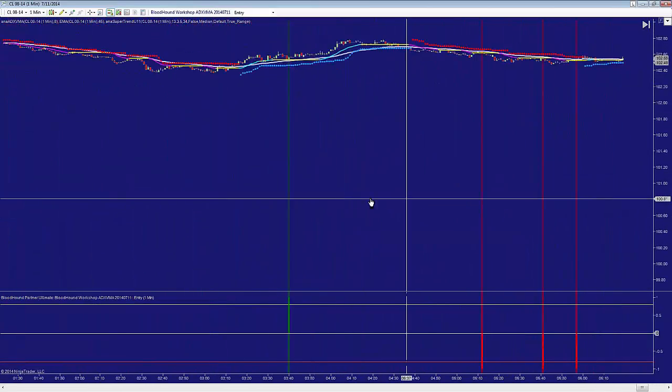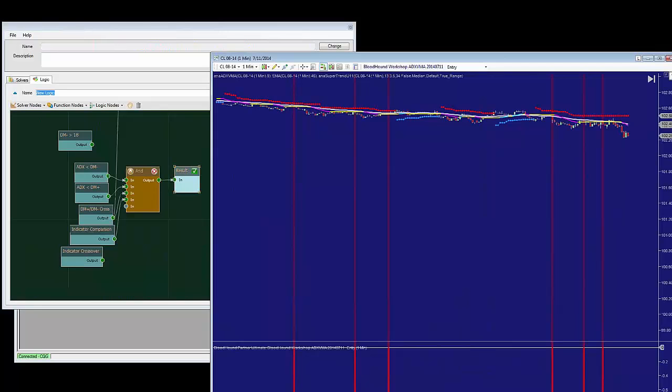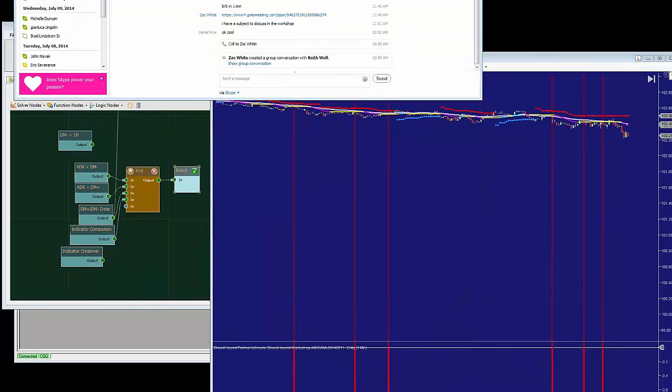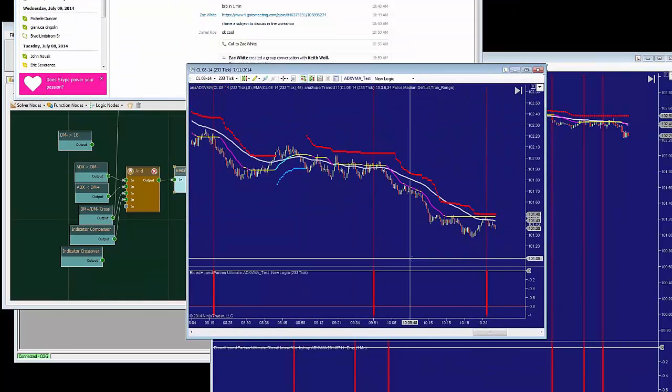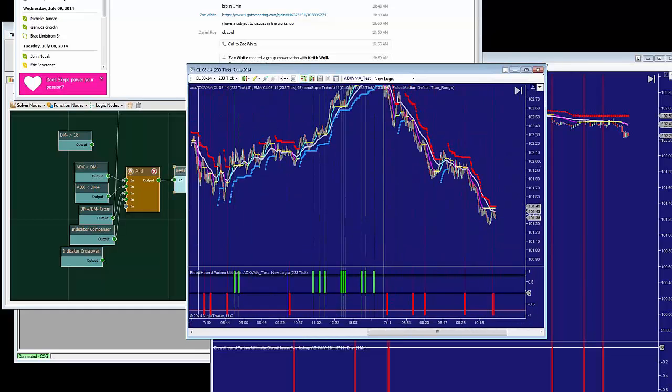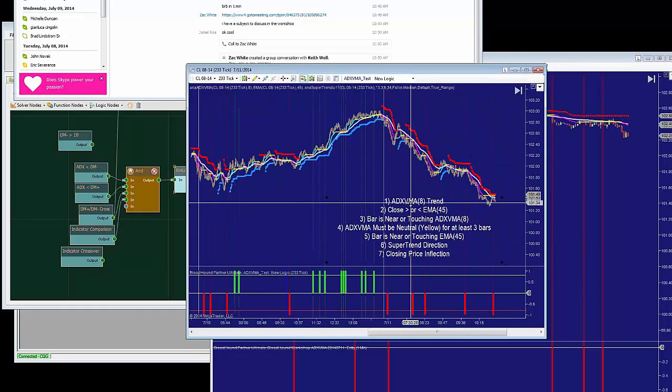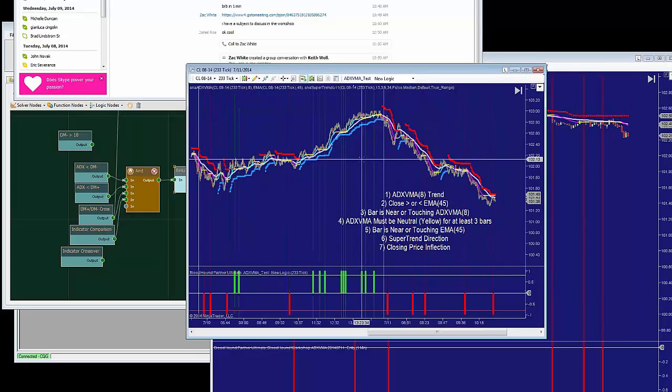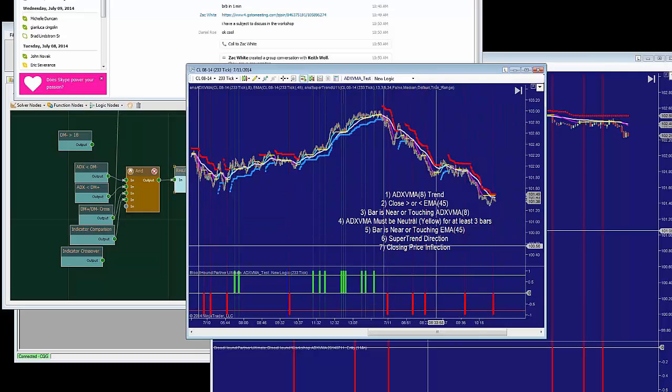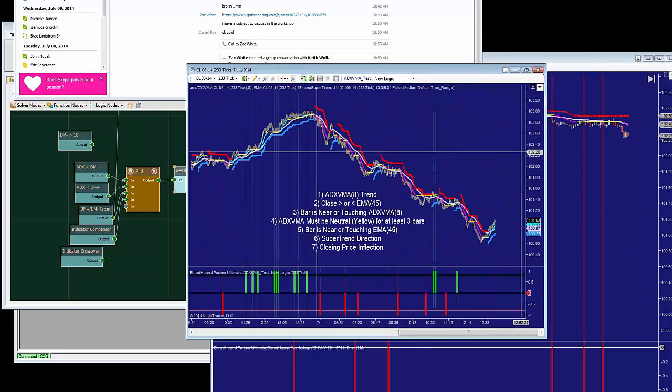I don't know what happened to it. I guess when I changed the chart, I lost everything. But see, these are the rules right here, more or less. This is a generic way of writing it out. It's not pseudocode. It's just kind of, these are what we're looking for. So this is still considered a rather simple system.